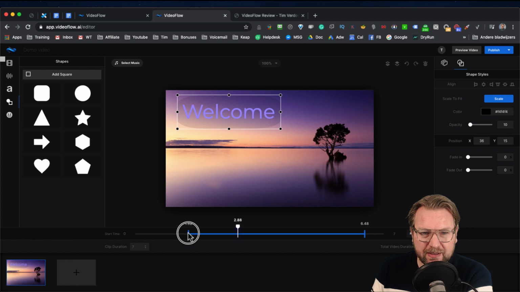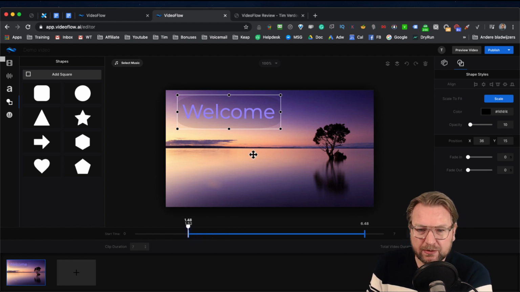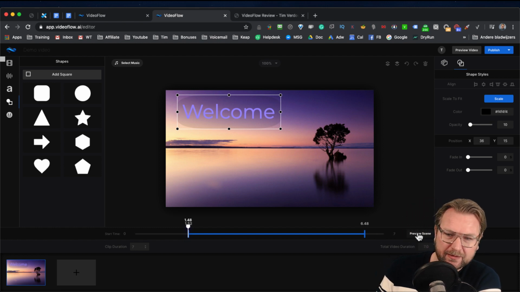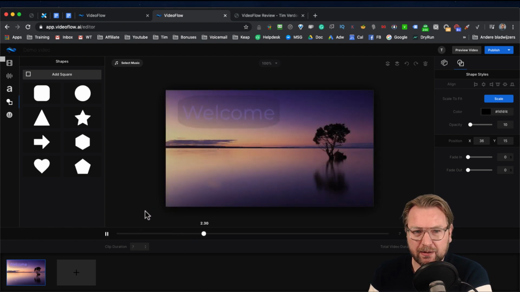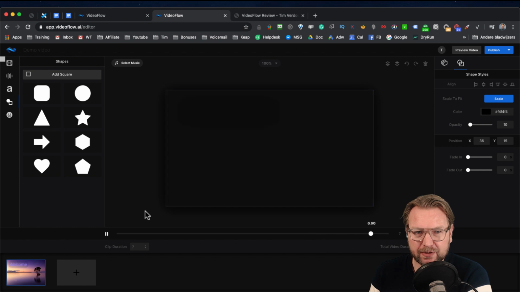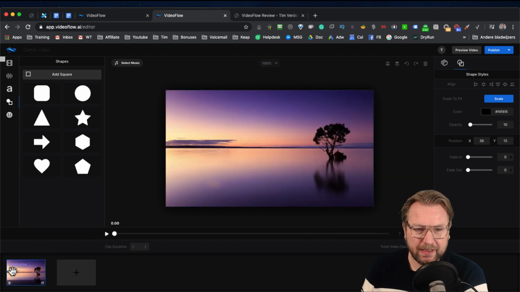So you could change everything in here. Now, if you want to preview a scene, you can click on this here at the right side. Here it says preview scene, and then it will take a preview. And as you can see here, "welcome" fades in and then it fades out, exactly like we told it in the scenes in here.